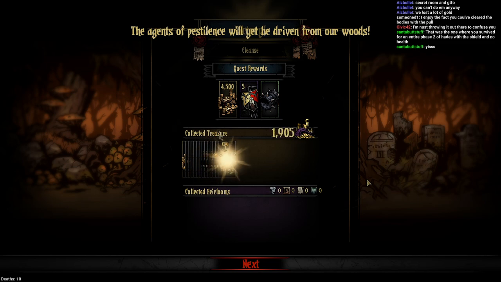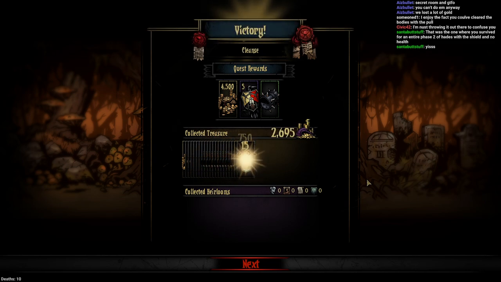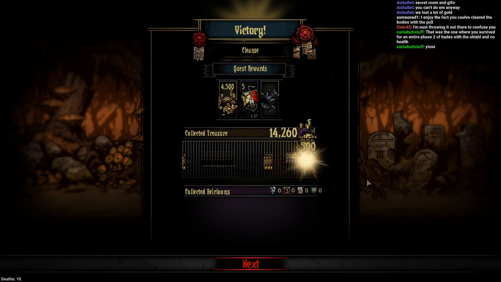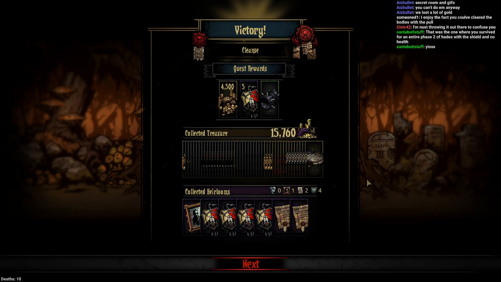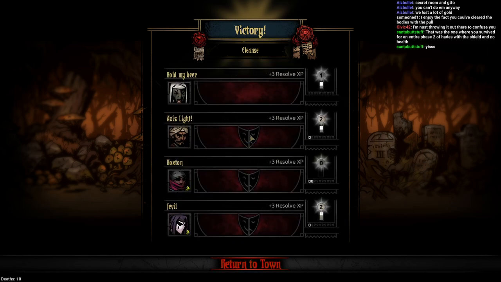Yeah, the shield. I'm pretty sure the shield run was the first clear with the shield as well. I'm almost certain. So it was either that day or the day after. There we go. Look at that, Muns. Absolutely none of these though. Need more heirlooms.